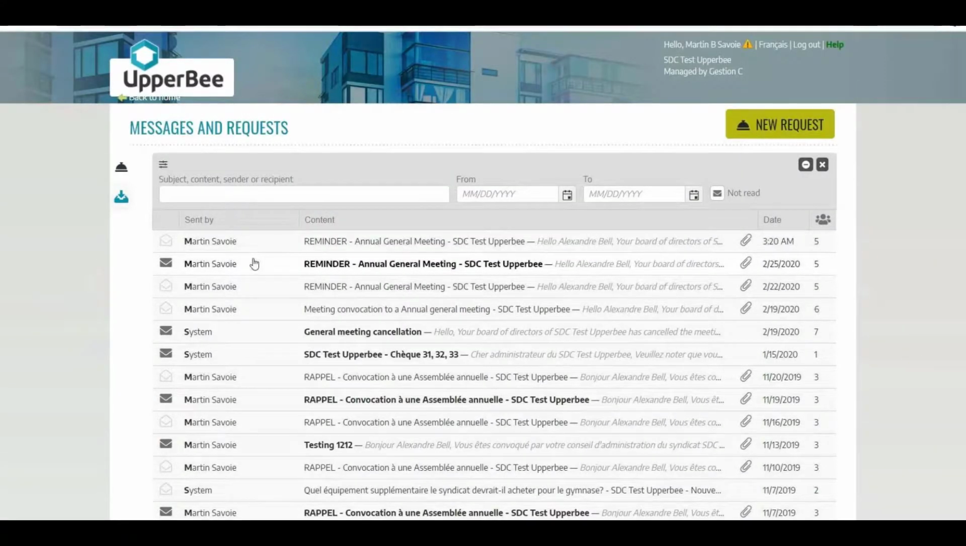If you're looking for a specific message, you can use the search tools to enter the subject, content, sender, or recipient, or you can choose a time period in which that message could be. So for example, if you're looking for a message that was sent between January 1st and January 15th, all you would have to do is put those dates from and to here, and only the messages that were sent within that period would be displayed in the search.